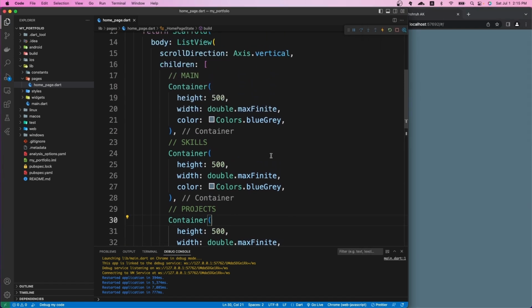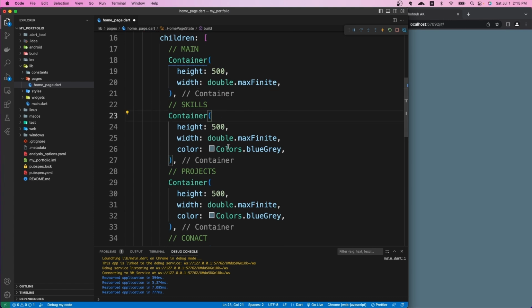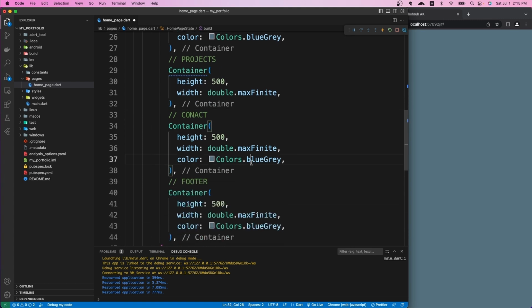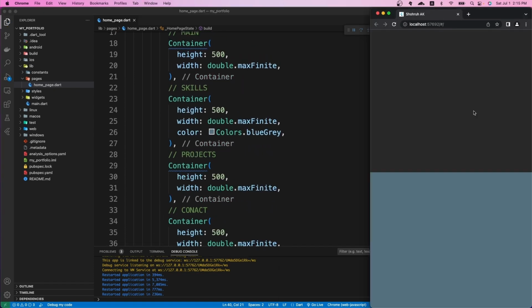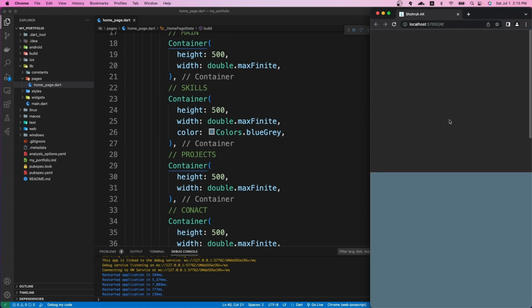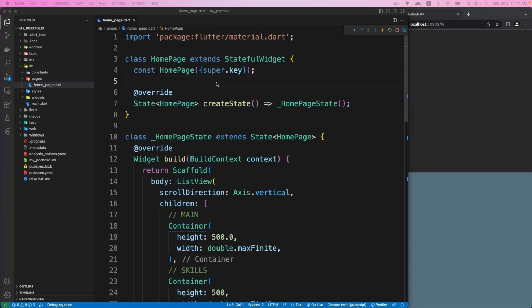Let's make it kind of distinguishable. I want to remove the color for the first section, and I will leave the color of the second section as it is, and remove the next one, and leave the next one as it is, and remove the last one as well. If I save it, now we should have sections with different colors, just like this. So now our sections have been created. We can code along one by one. Now we can start with our main section.